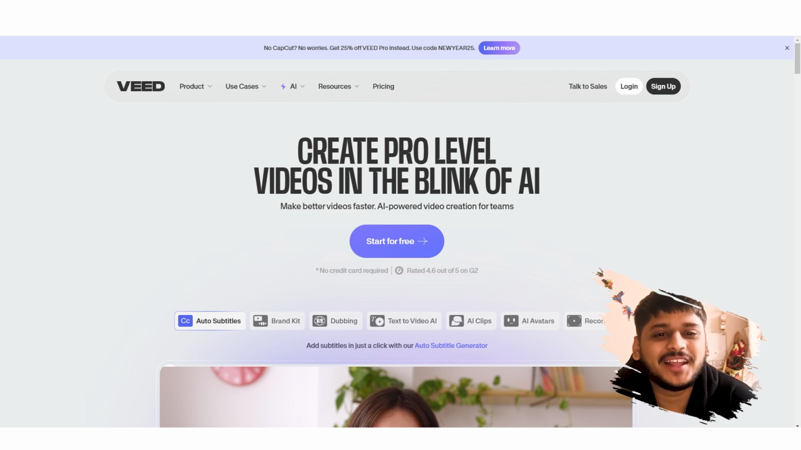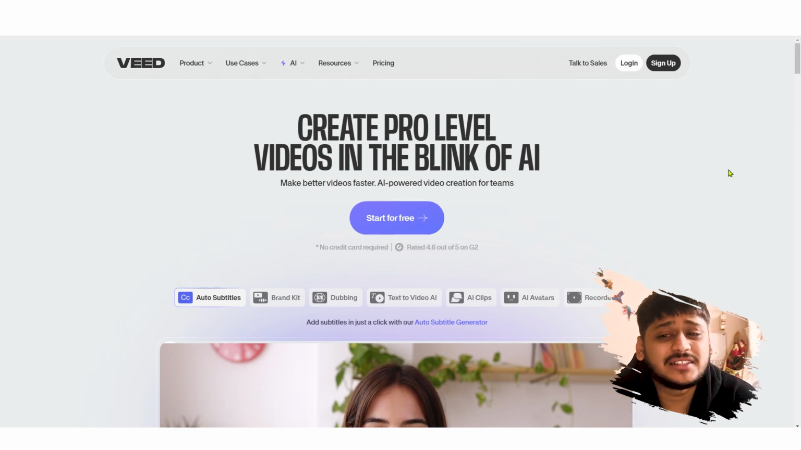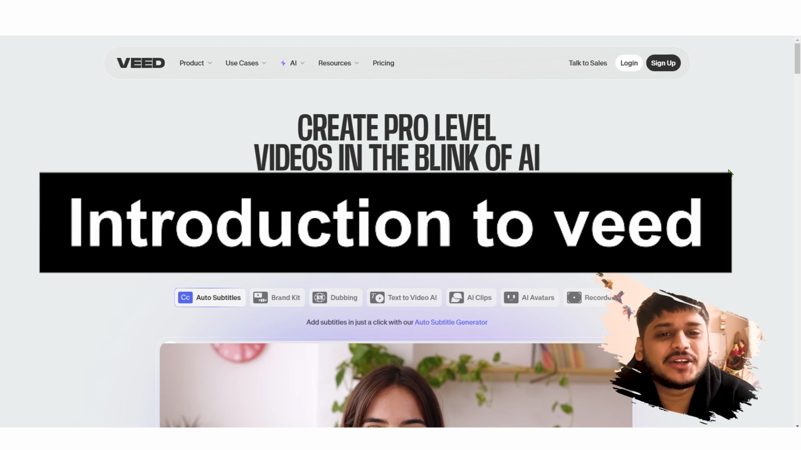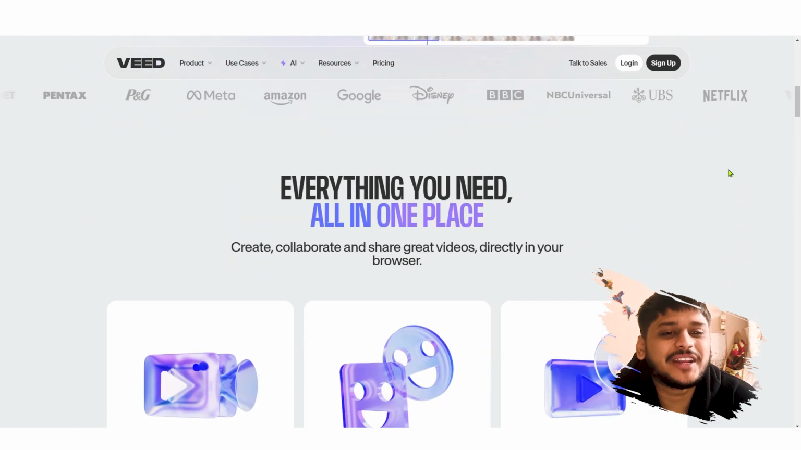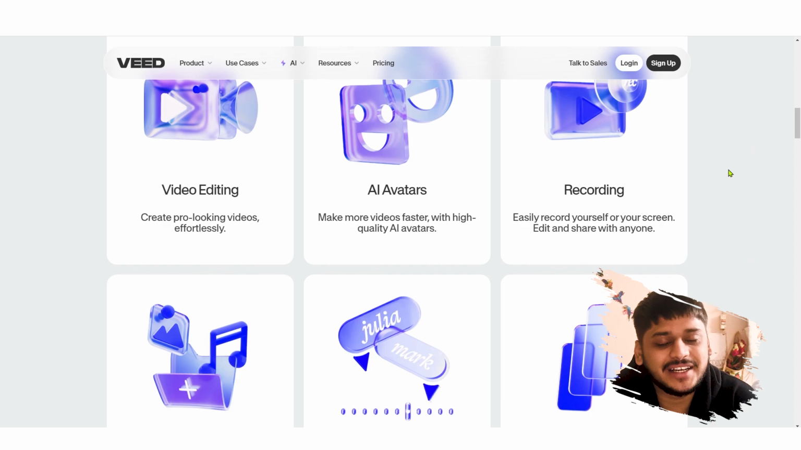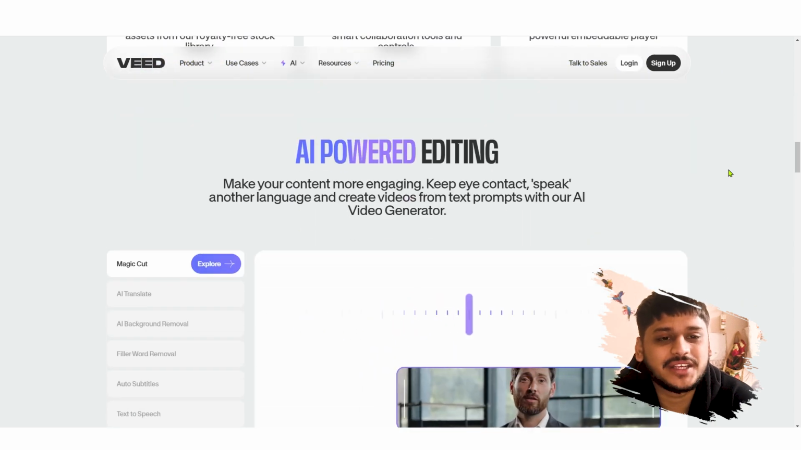Today we are back with a new tool called Veed. Yes, you heard me right, Veed. But it's not that Veed. It helps you with video editing if you want to create pro level videos without the hassle. Meet veed.io, the ultimate AI powered editing tool that makes video creation effortless. Yes, it's really effortless video creation.